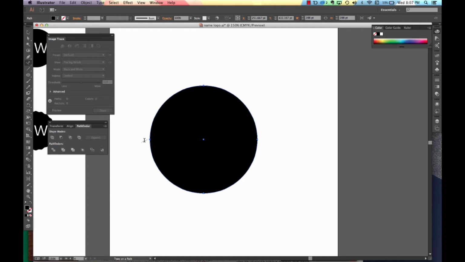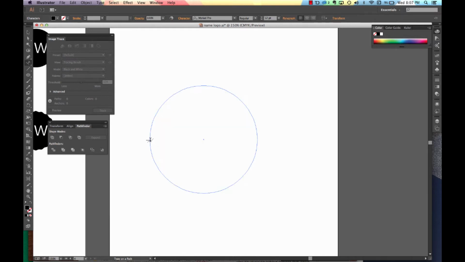Next, I'm going to place type on the path on the outside path of my shape. We call this the stroke. Don't worry that the color of the circle will disappear as you type. So now I'm going to take my mouse and click on the outside of the circle, on the path of the circle, and I'm going to type in my name.